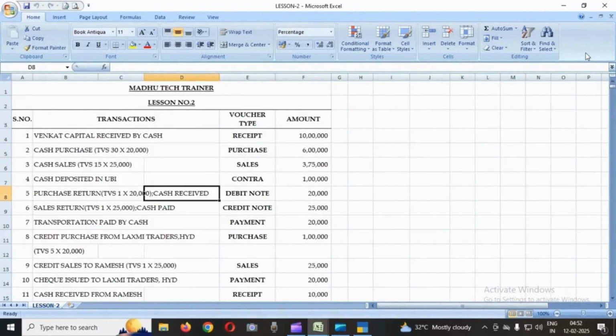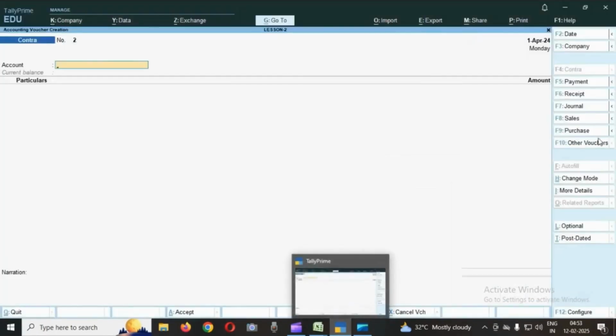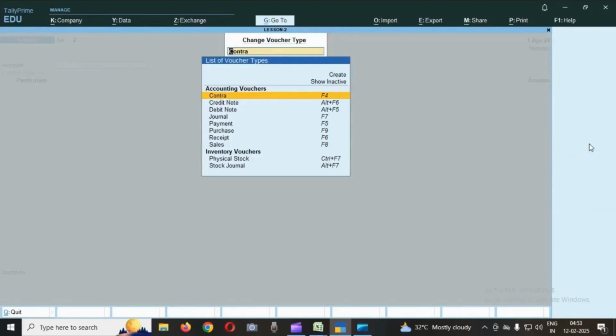Again, let's say we return 1 TV. Our money comes back to us. We had 1, right? If we return 1, we get 20. This needs to be entered in the debit note, purchase return. Where does the debit note come in? Here, you can clearly see the option. Please click on the F10 key to proceed. Here, look, there's a debit option, right? Select it, debit note.